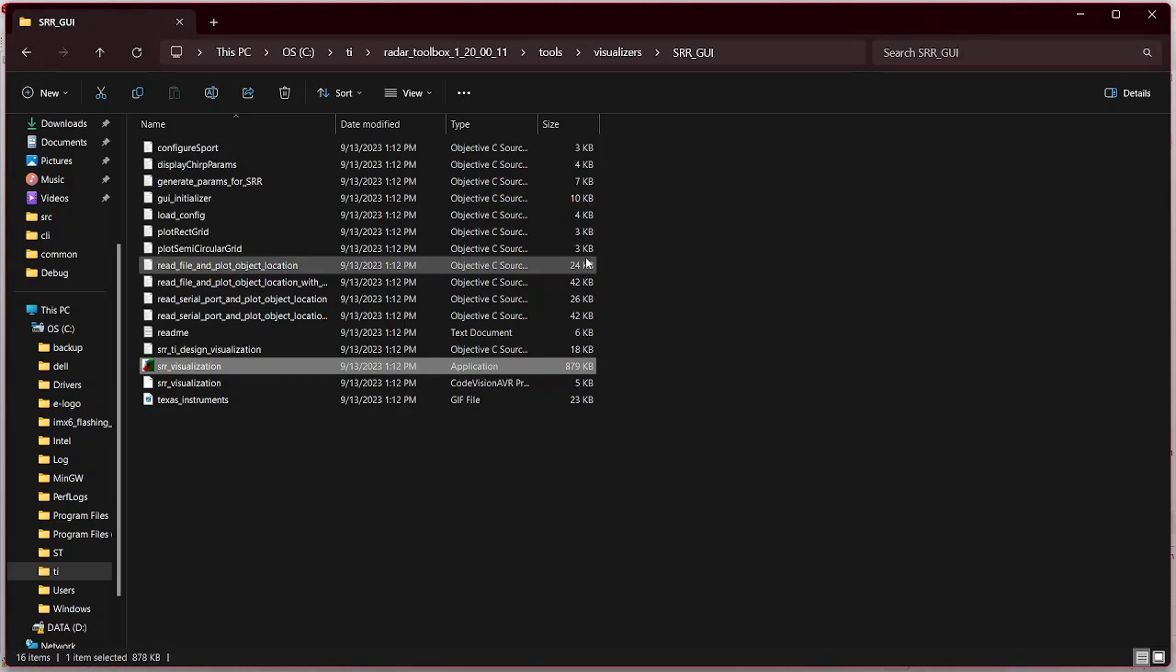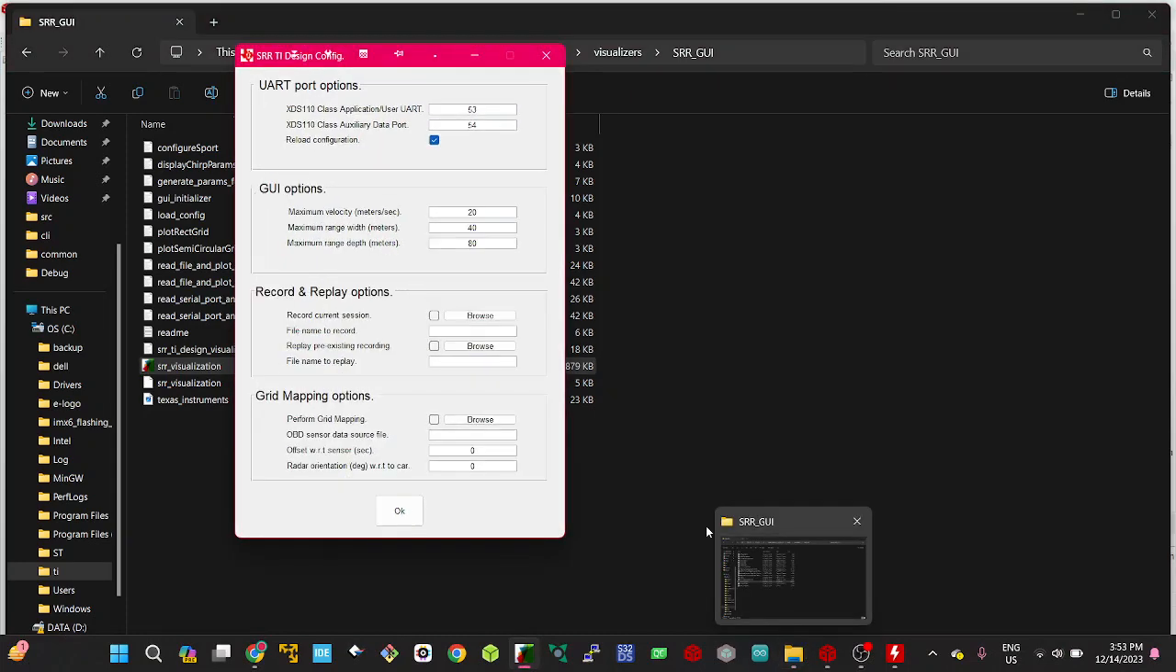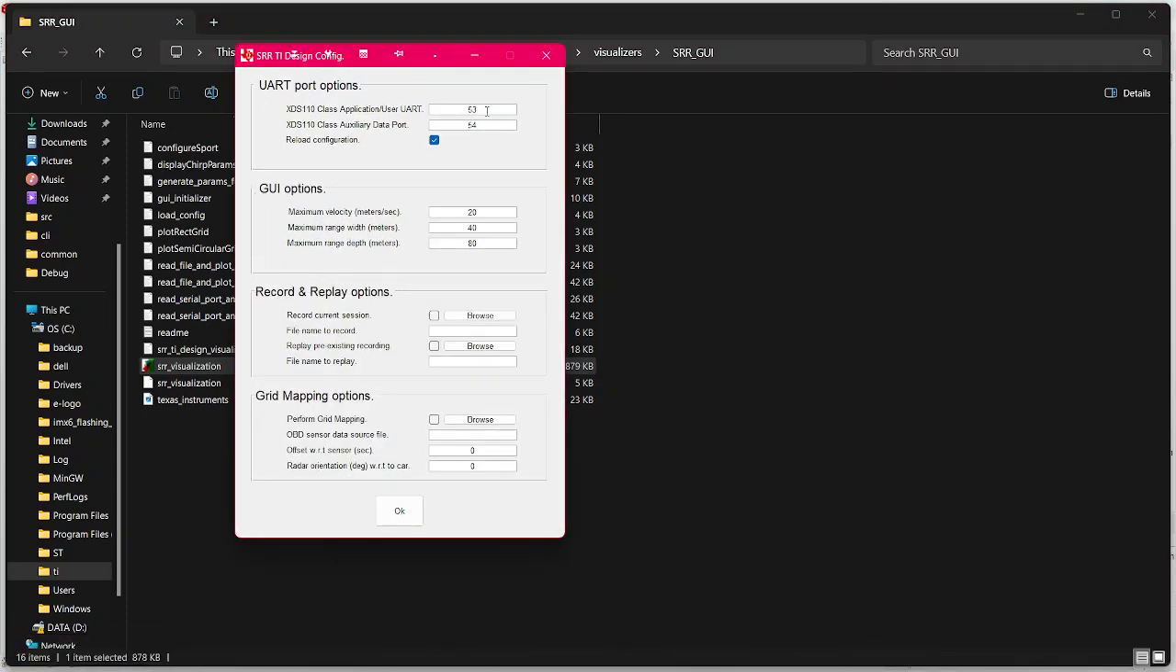Okay, after flashing we have to take out the SPO2 configuration, otherwise it will not work. Just remove the jumper connected in SPO2, then power the device again. Now go for SRR visualization. So only for flashing that image we need the SPO2 configuration.